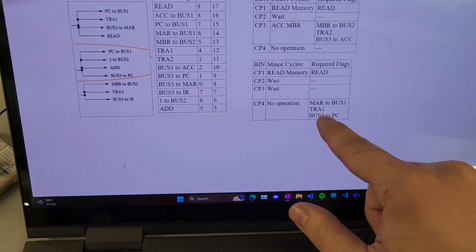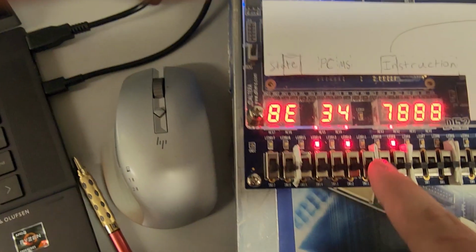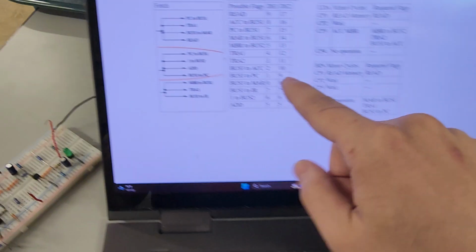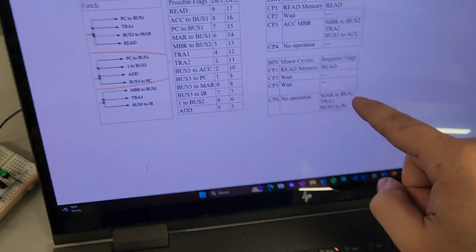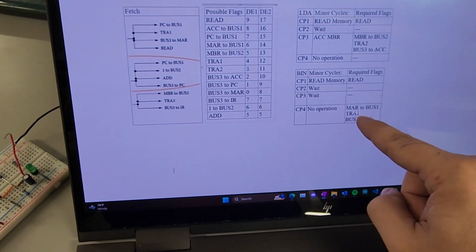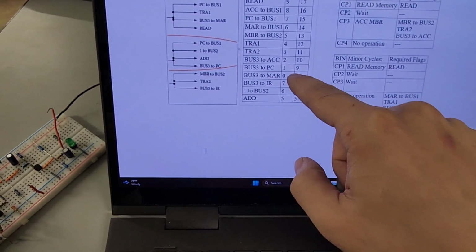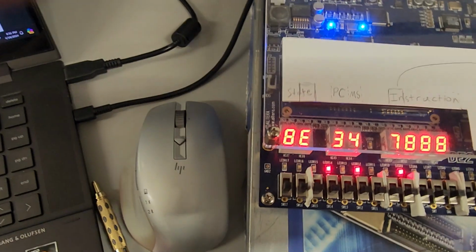That should not say no operation. We're supposed to have, okay, so these are the flags we have. LED 14, MAR to bus 1. LED 12, TRA 1. And LED 9, bus 3 to PC. So we have the correct flags for BIN.